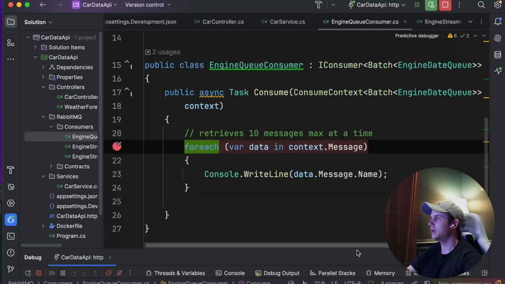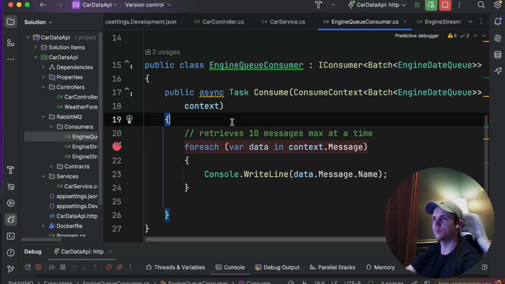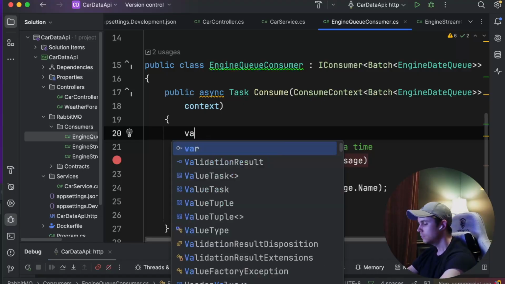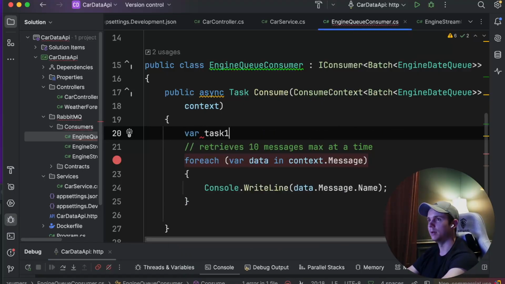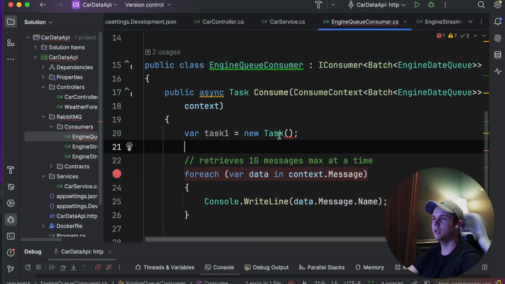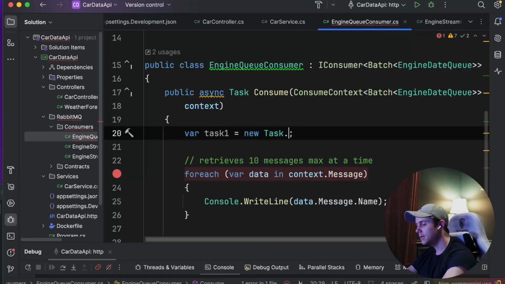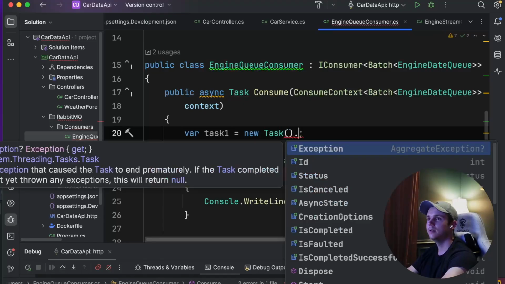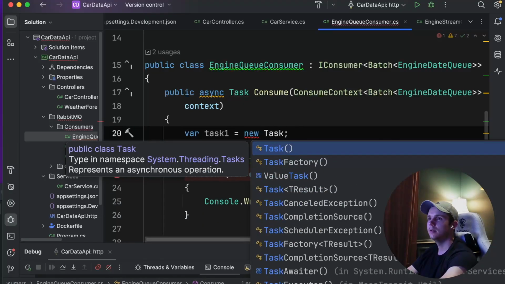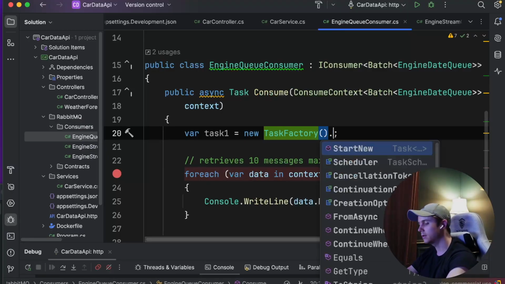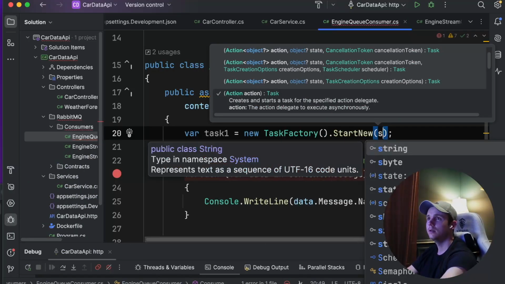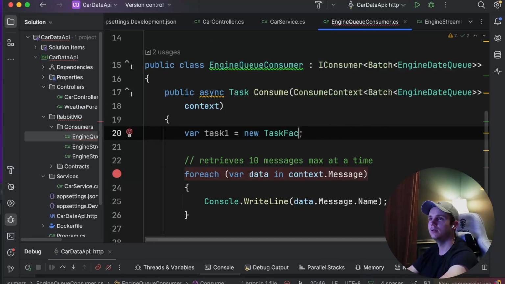And so again, you could think about it. If I was wanting to spin up a task, I could just say var, I'm just going to make stuff up, equals new task. Obviously it's not task dot. Let's see. I think I have to do task factory dot start new, maybe.